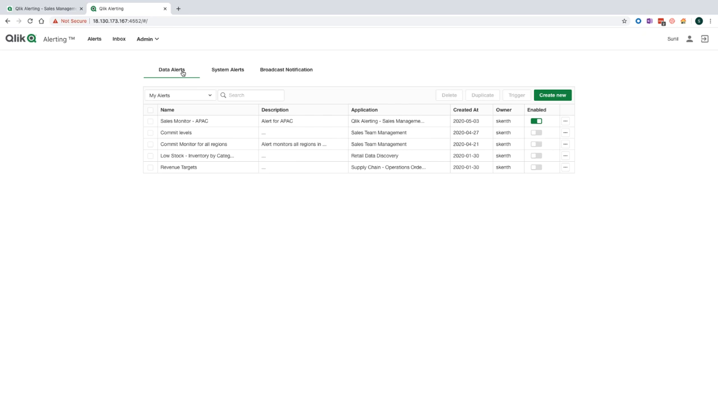Creating data alerts through this interface also provides additional functionality, which I'll walk you through now. So following on from my demo scenario, one of the other things that I wanted to be alerted on is if there are any sales reps that have a commit less than the target so that I know who to help.